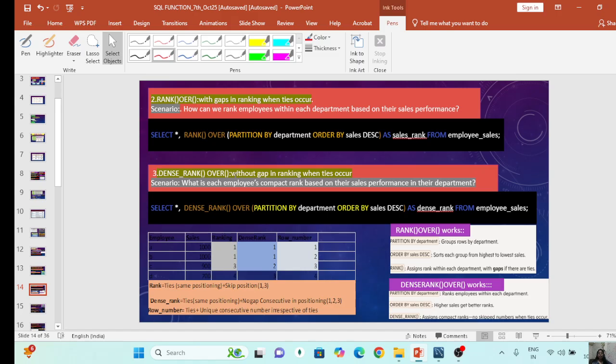Dense rank over, like without gap, without skipping in ranking when ties occur. Okay, but is each employee's compact rank based on their sales performance in their department. Look at these two different questions, mostly similar. The only difference is that here nothing has been mentioned except the compact rank, and compact rank means dense rank. So you just tell me what the column name will be where we are going to take it. Compact rank means dense rank over, we got it.